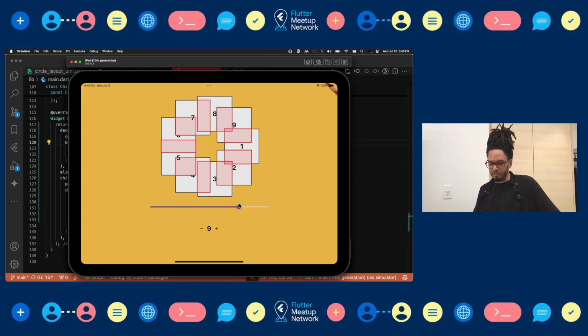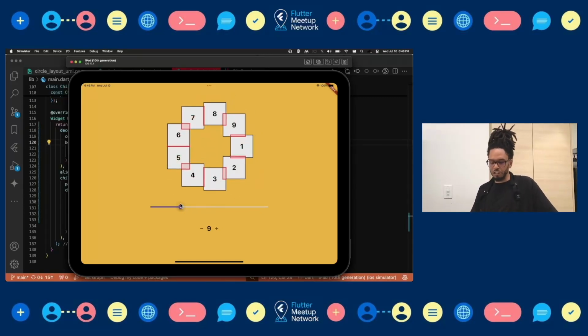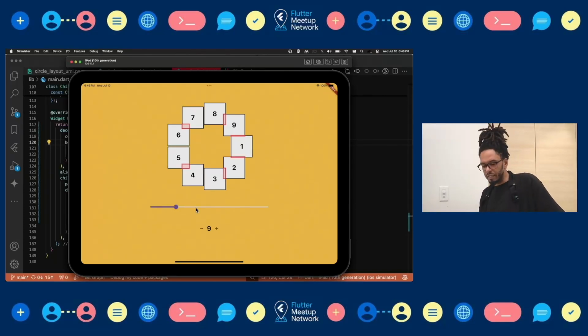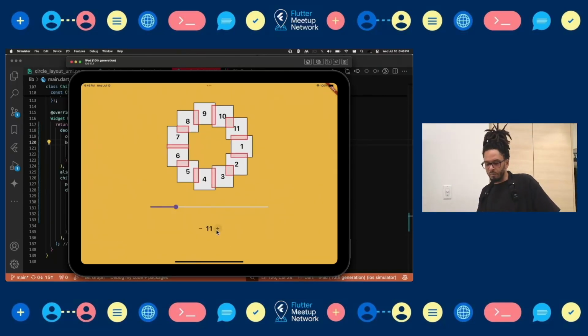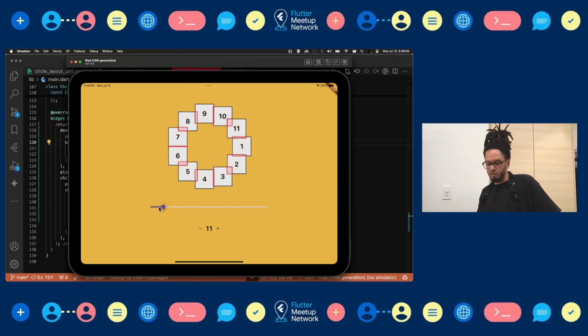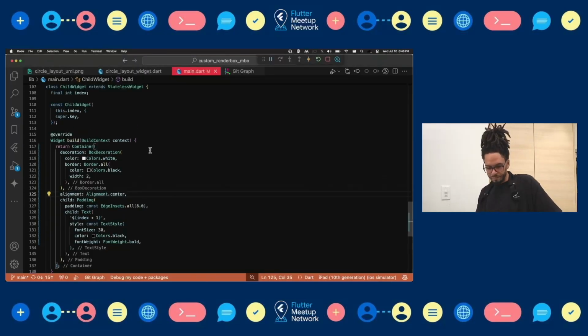Feel free to stop me if you have any questions about the implementation. I'm not going to go too in depth, but I just want to highlight the big lines and give you a starting point if you're interested in exploring this for yourself.